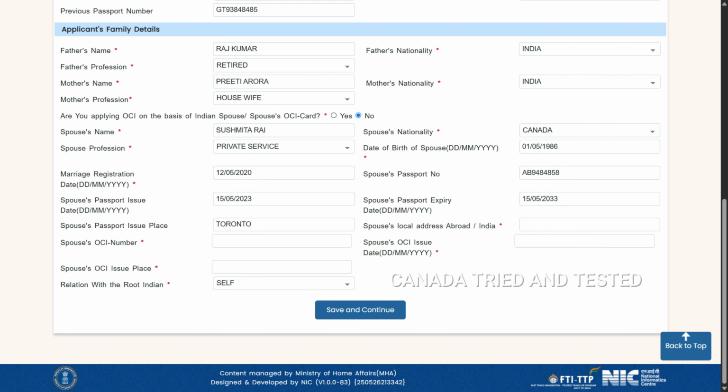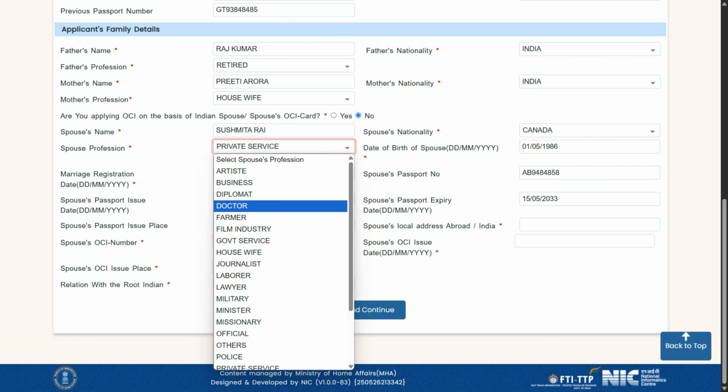If you were Indian citizen earlier, your response would be no. If you are applying on basis of your parents or grandparent, even then the response will be no. Then spouse name from spouse's passport, the name has to match exactly as it is given in the passport. Spouse profession, choose the closest profession from this drop down list.